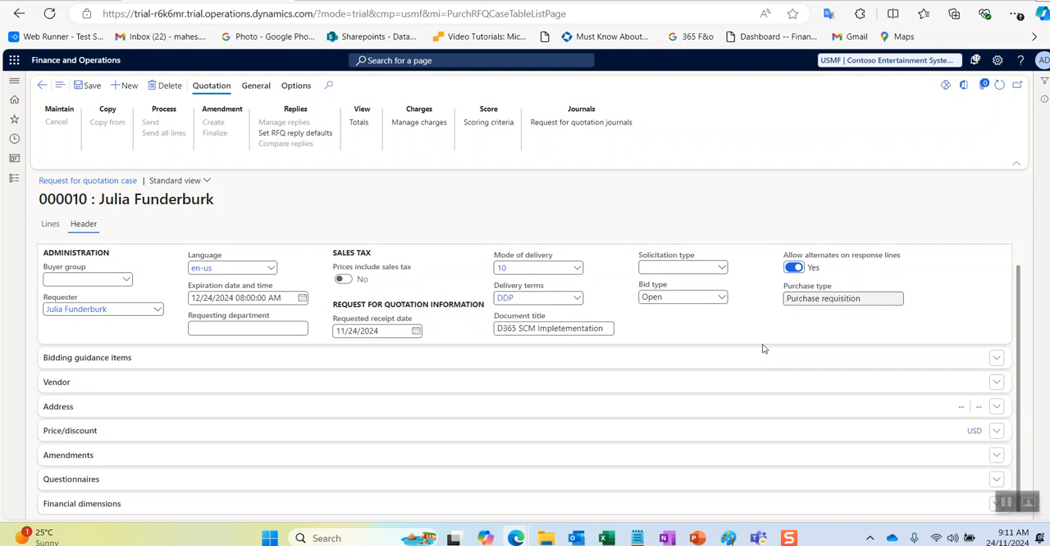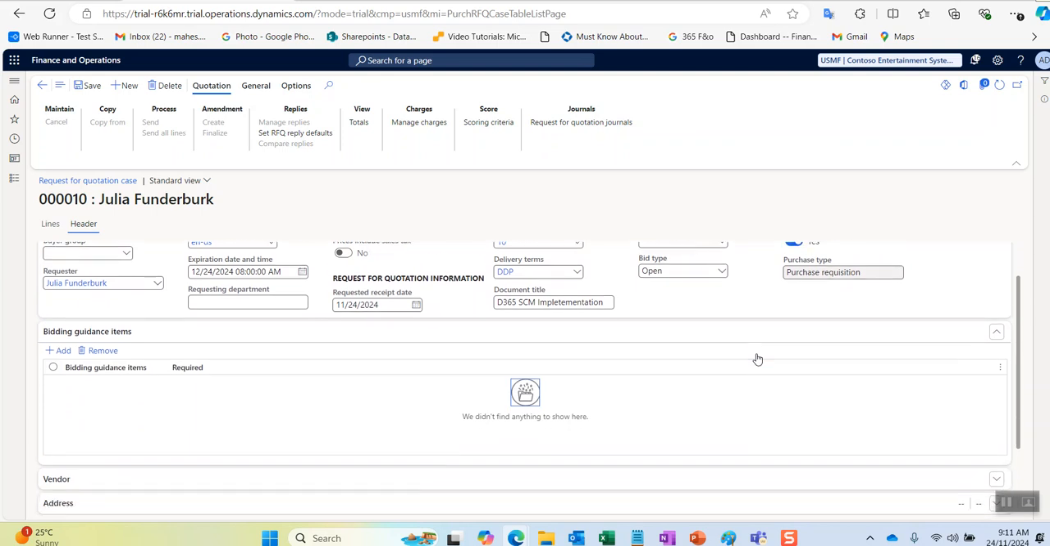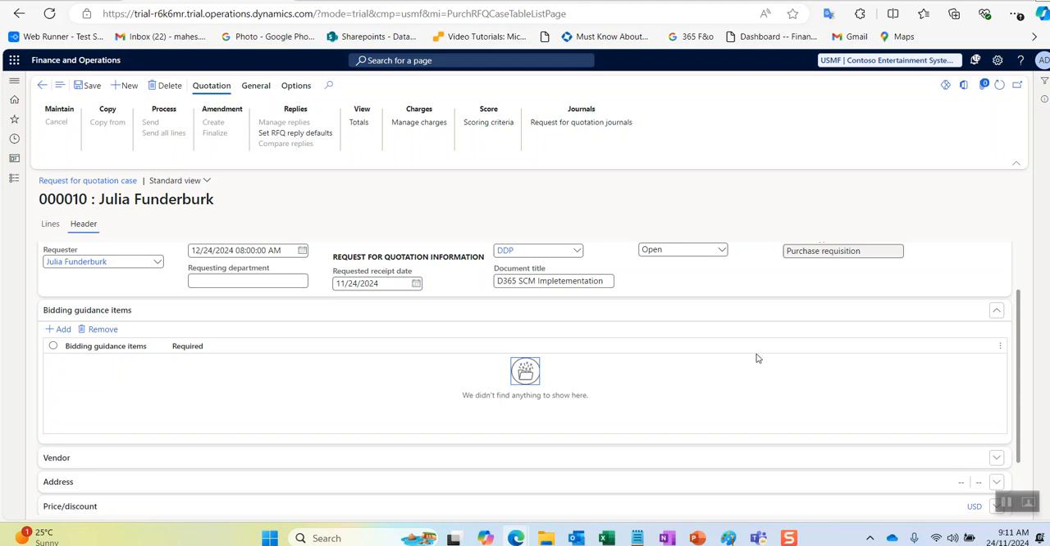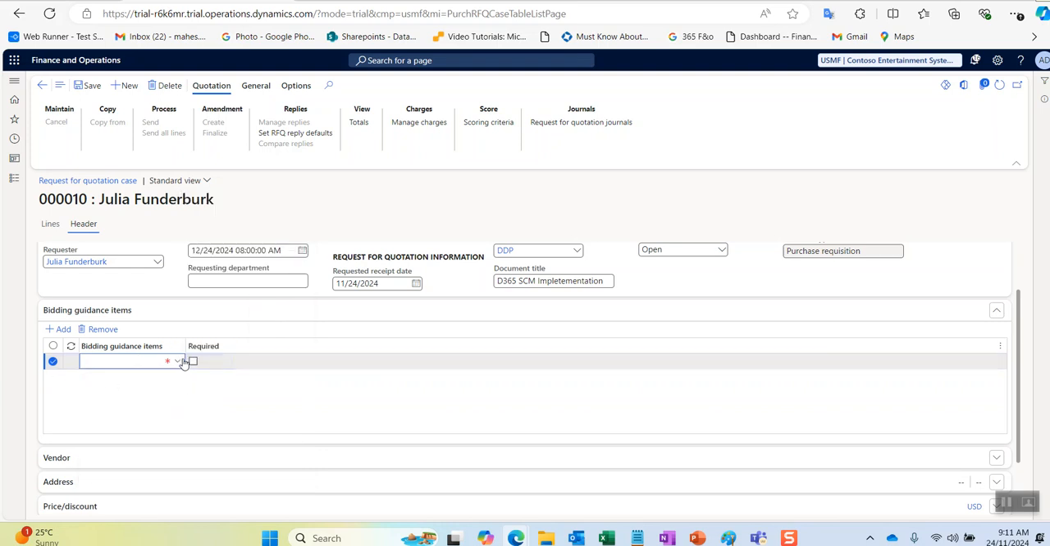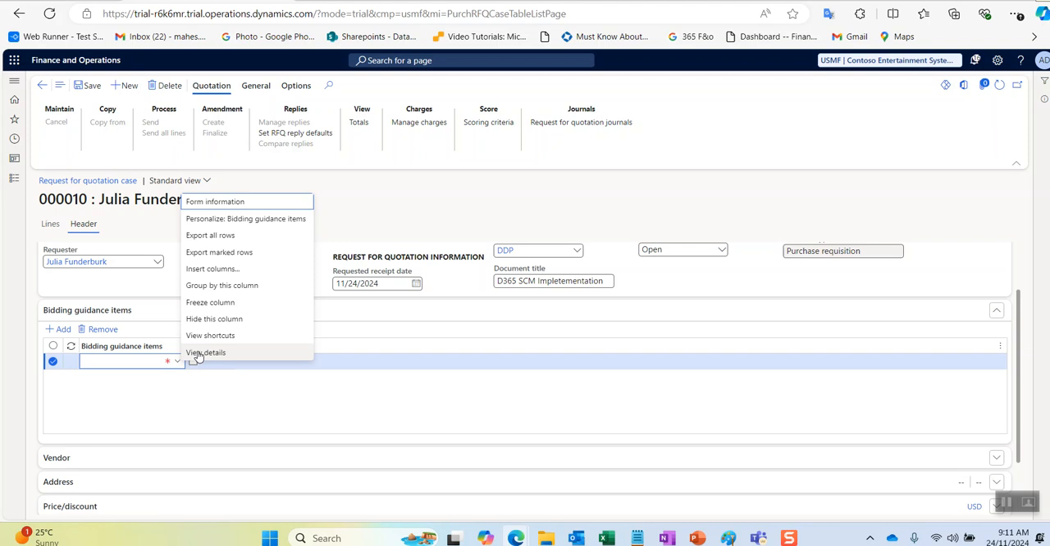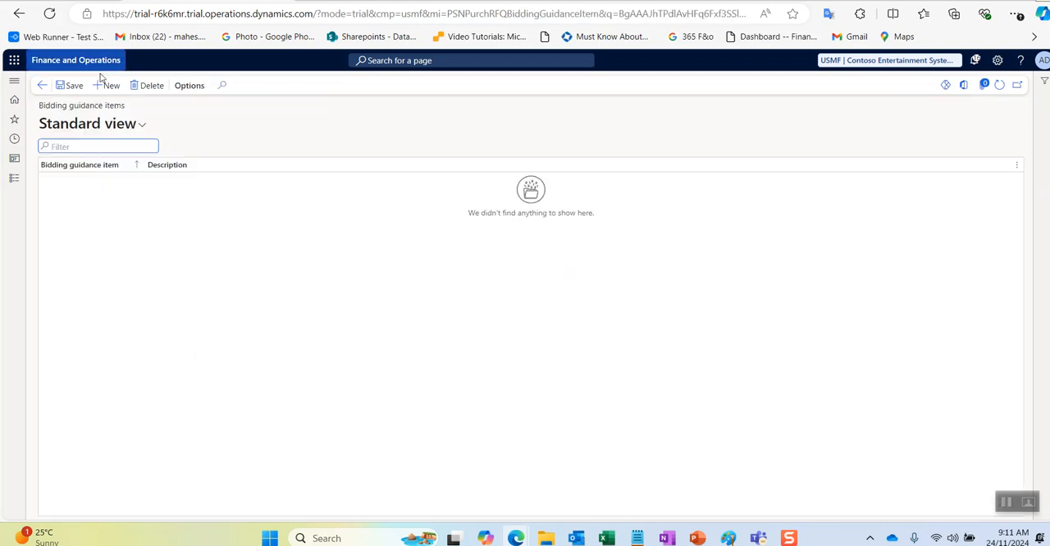Okay, and if you click on bidding guidelines term, you can expand this particular drop down. If you have certain guidelines, like if you want to quote, what are the necessary things you want to attach to this particular request for quotation, you can click on add and you can add the bidding guidelines. For example, there is nothing there, so you can add it. You can directly click on this particular down arrow, right button, view details. Okay, click on add new.